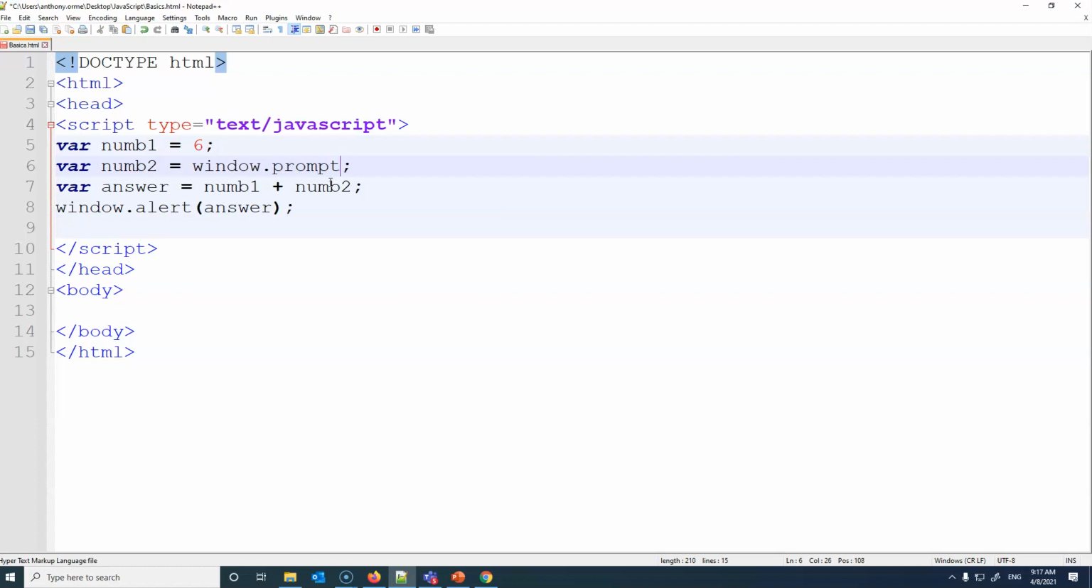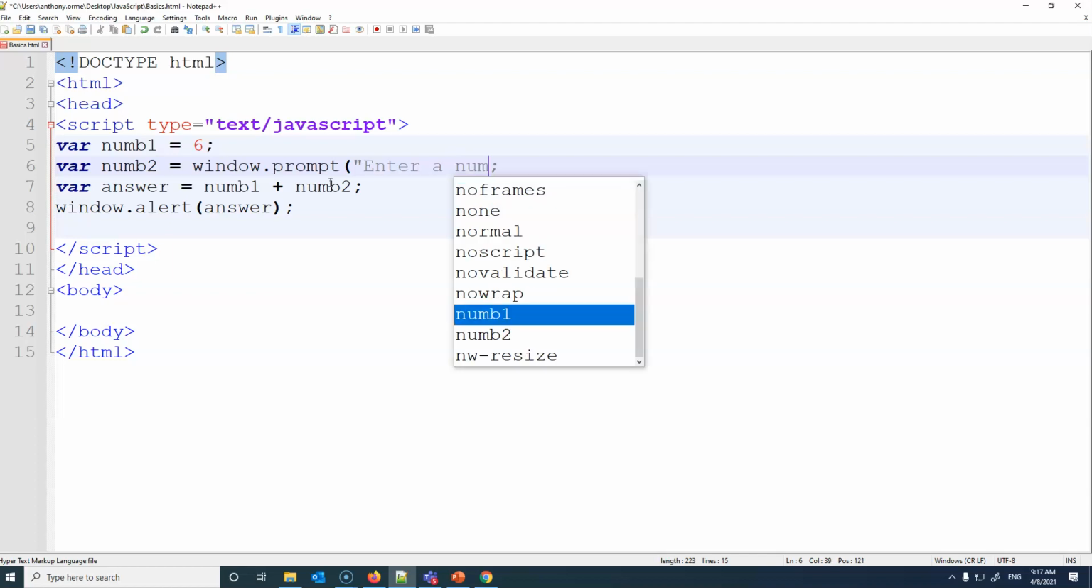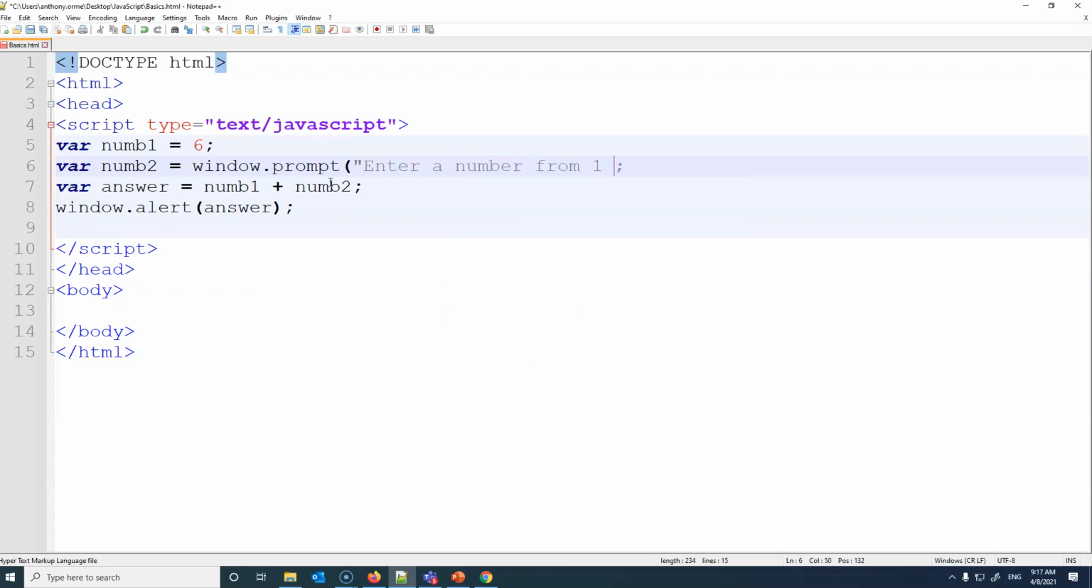Great. Where this becomes a bit trickier is if I suddenly use window.prompt, and I say enter a number from 1 to 10. Let's make that a bit more defined there. Okay? So what happens this time? If I save and run, it's going to ask me for a number. So I'm going to say 5. So 6 plus 5 should be 11. But it gives me 65.